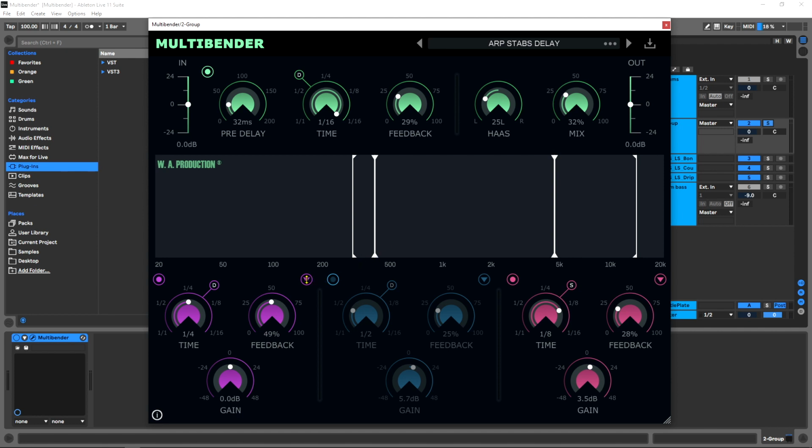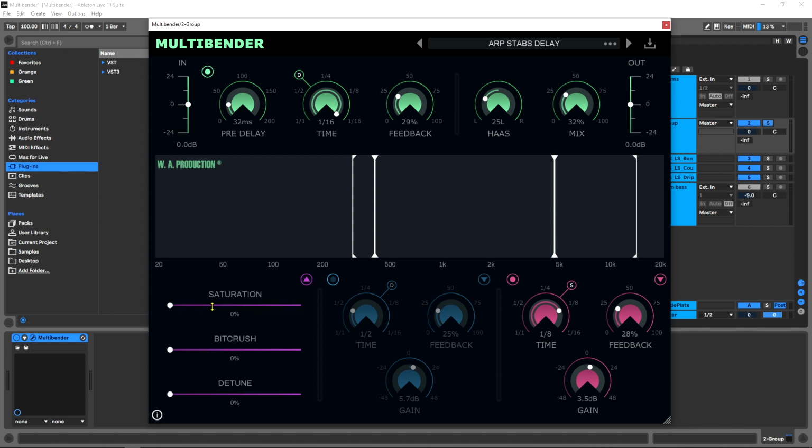But it goes a step further. If I hit this right here, I'm actually going to be able to add saturation, bit crushing, and detuning just to that selected frequency range and just to that delay line. Again, let's turn the mix up to 100% just so we can really hear what's happening.